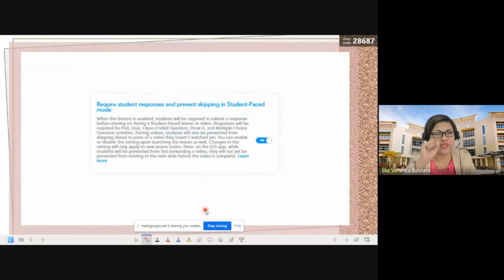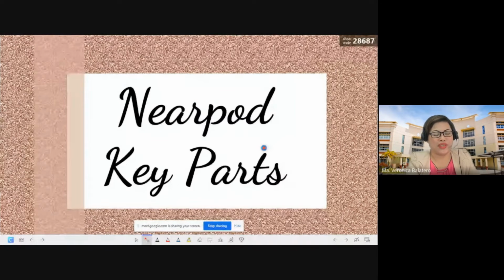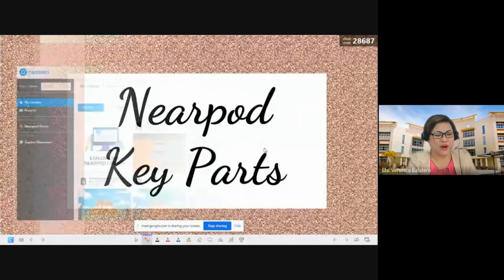And the most important one is when you prepare a lesson, a video lesson, and you don't want your students to skip a bit of your presentation, you may activate this and insert activities or questions within your slides or your video. If you activate this, your students cannot skip a bit of your presentation, and that is available for silver user also.